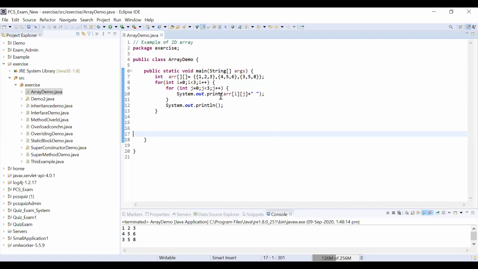Println was written here, that's why one line is coming, right? So after that I am writing here the first print, then it will print, and then I write here. The first System.out.println is in the for loop of j, and the second System.out.println will be in the for loop of i.